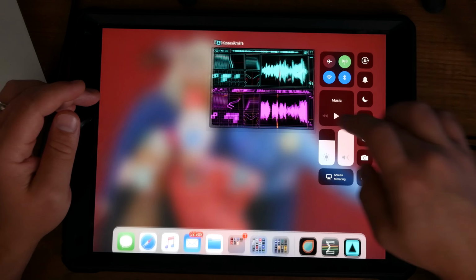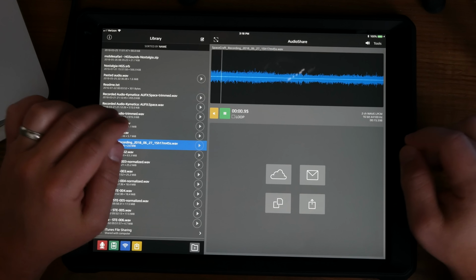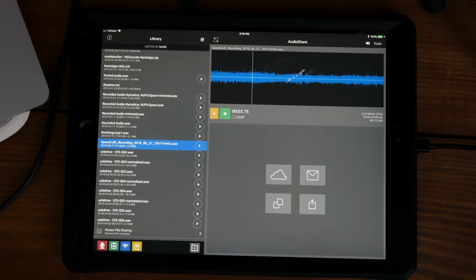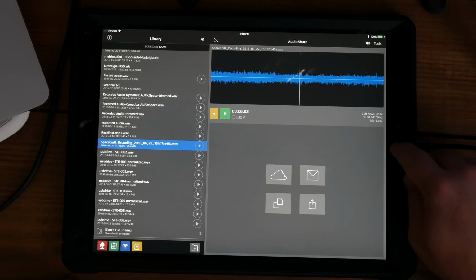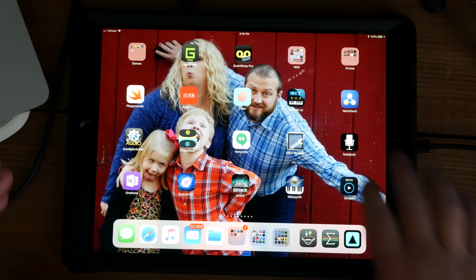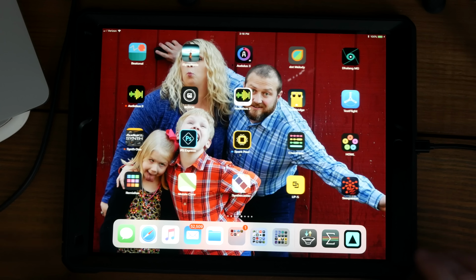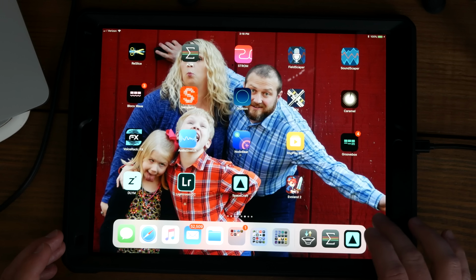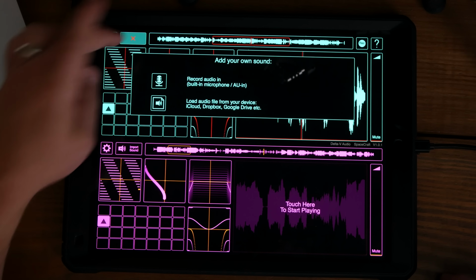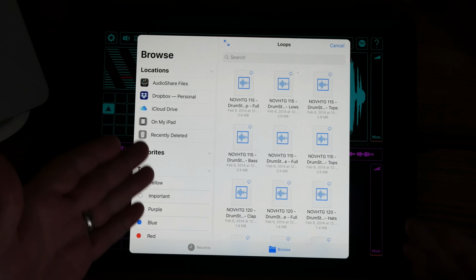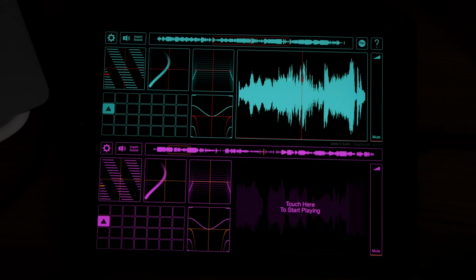Go to Audio Share. And it was called SpaceCraft, and there it is. So it's really easy to get what you want out of SpaceCraft right now, just by hitting record and playing around with it, and then exporting it out, and bringing it into another app to chop it up or do whatever. So, yeah, there's SpaceCraft, and from here you can easily import. It'll bring up the browser section, and you can import whatever you want to.